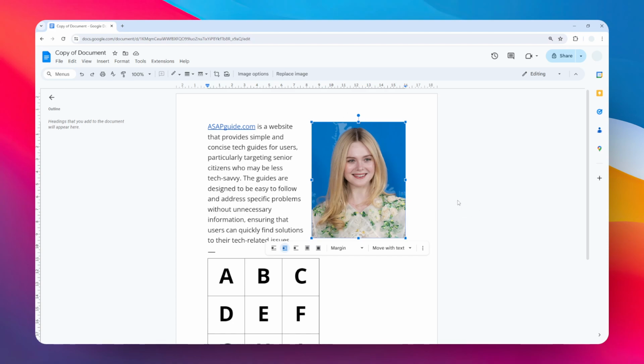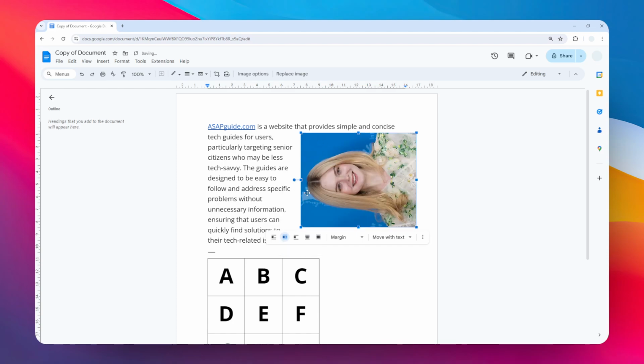So with that being said, now you can click on the picture, and then you will notice there's this tiny blue dot on top of it. You can click on it to drag the picture to a different orientation right there, and now the picture has been rotated.